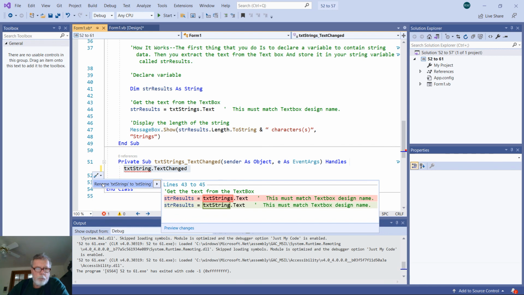It says rename. I think what it's trying to say is, I think it's saying it backwards. But anyway, the point is that they have to match. So I guess what it's saying here is I have a text string here and it wants to change that.